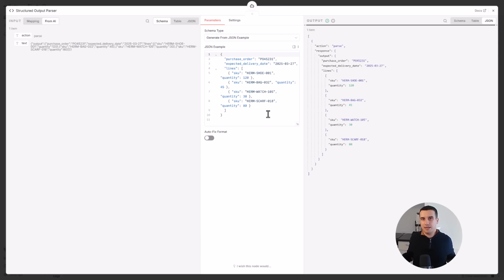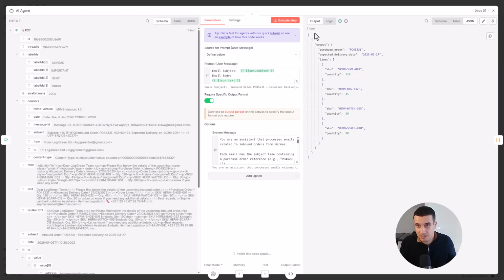So the idea here is you want a specific format, you give to the agent an example of the format that you want. And this is exactly what we are doing here. We want to have a JSON format with the purchase order, the expected delivery date, and we want to have the lines formatted in a specific way. And that's exactly what we have in the output.